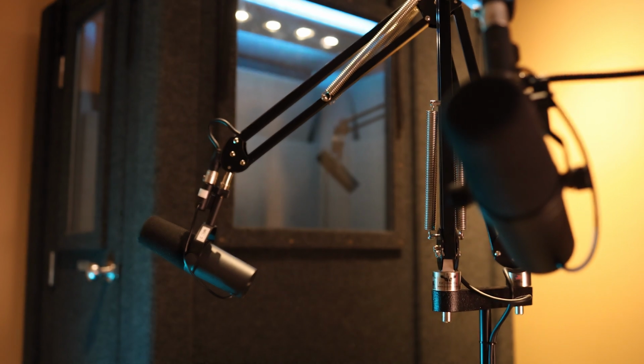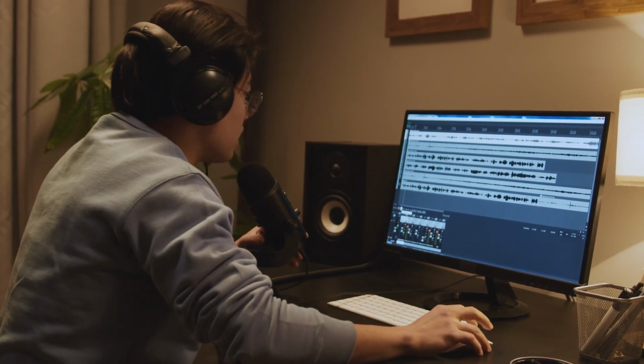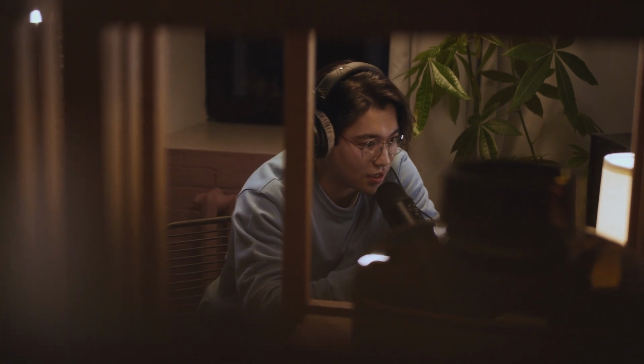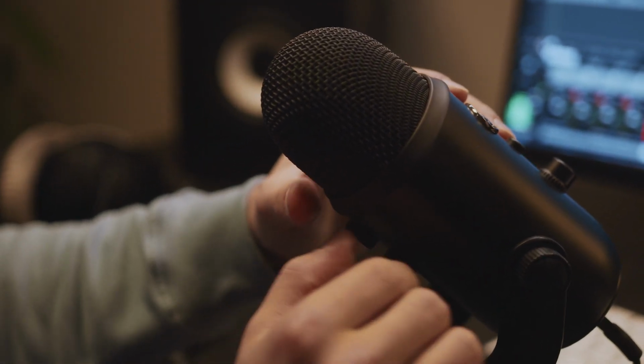The advantage of these microphones is that they're much more sensitive and capable of reproducing sound in a way that is much more detailed and natural. But because they're more intricate, they also tend to be more expensive and a bit more fragile.